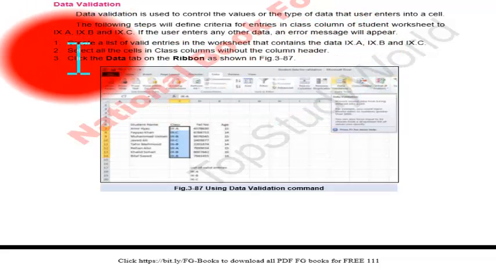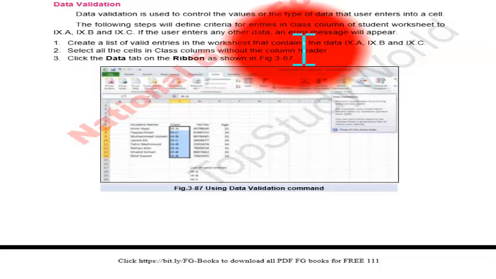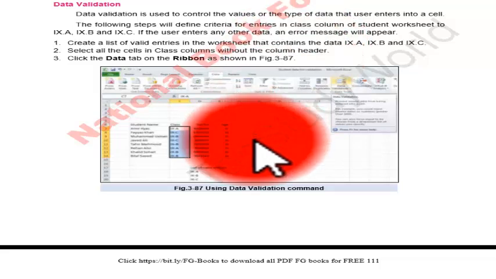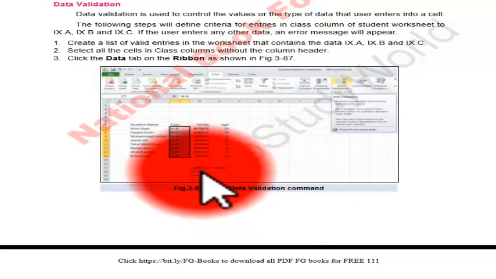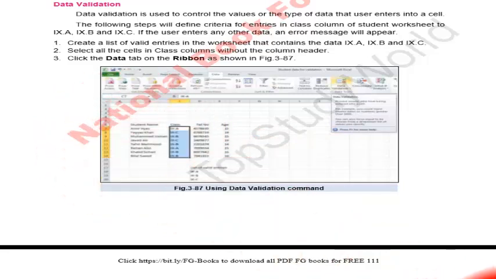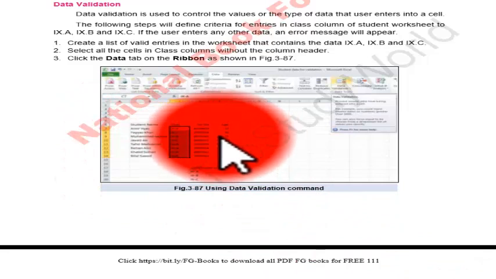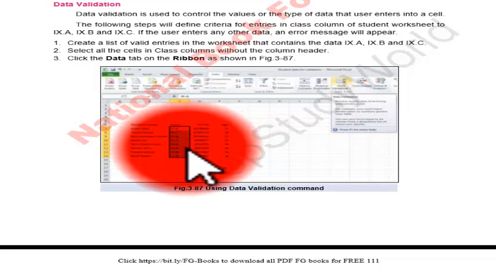The third step is to click the Data tab on the ribbon, as shown in figure 3.87. After selecting the cells in the class column, we have to click the Data tab, which is presented on the ribbon. Here we have figure 3.87, using the data validation command. Here the selected cells are 9A, 9C, 9B, 9C, 9B, 9A, 9A, 9B.